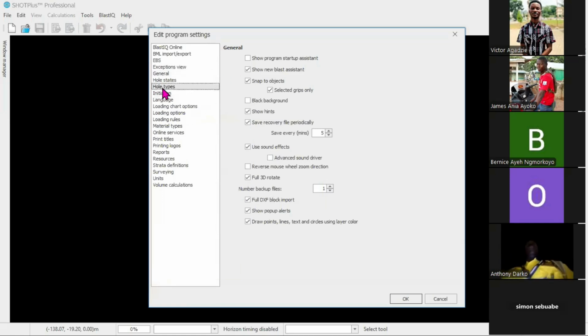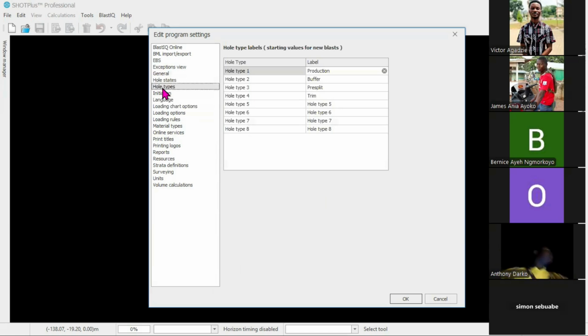You can come to hole type. So the hole type, you then choose the holes in that particular mine that you are working. So where you are working, the type of hole that you have. This one is uniform across. We have production holes, we have buffer holes.